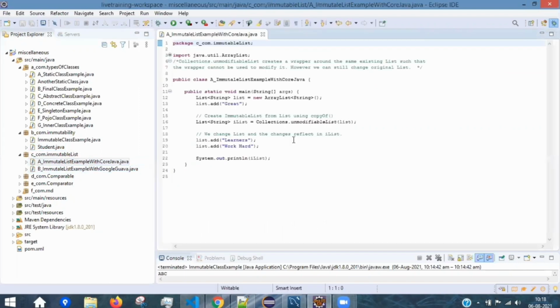So let's come over here. Immutable list example with core Java. Okay. So let's say this is my list and I've added this, great. So what are the ways of creating an immutable list? Obviously you can always create a deep copy, but let's say for an array list, if you want to convert this array list into an immutable list, how do you do it? Deep copy is one way, but this is another way.